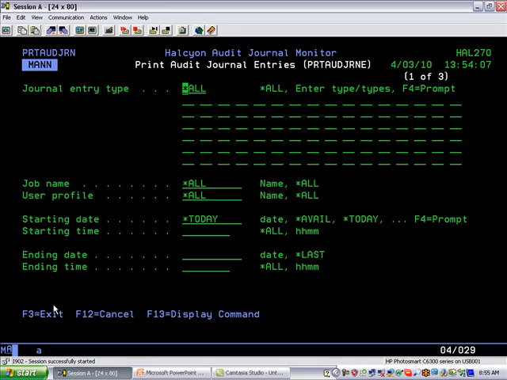Because of the volume of data within the System Audit Journal, it's important to pick out just selected events to appear on your reports. In my example here, I'm going to look at the CP and the SV journal entry types. That's change profiles and system values. I could also be more specific on this screen, specify that I only want to see entries coming from a particular job or a particular user profile, and even a date and time range for the selection.